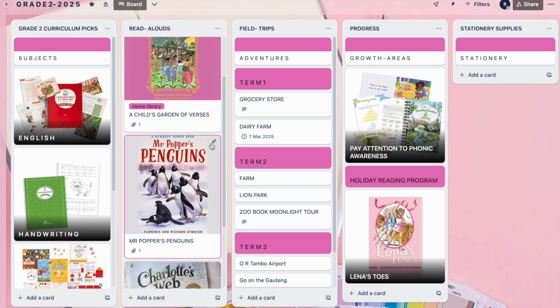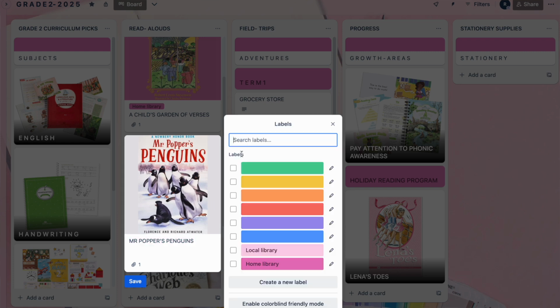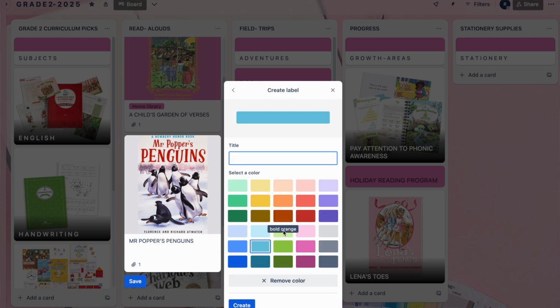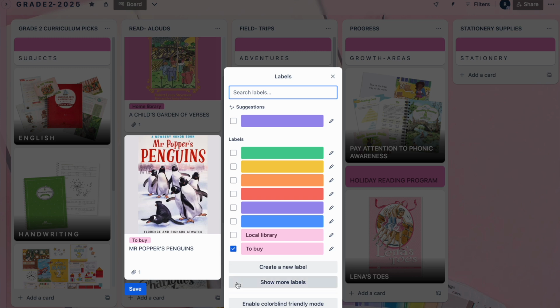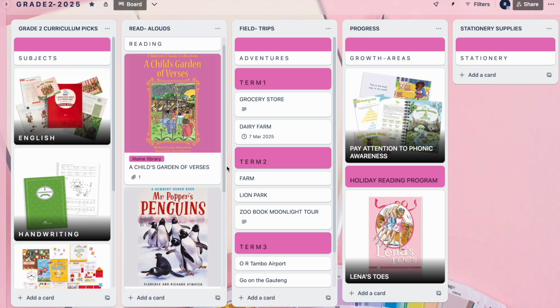But you will see if you want to edit a label, this Mr. Popper's Penguins we don't have. I want to buy it. So I will come here and say create new label. I will choose maybe this subtle pink and put "to buy". This one we need to buy. Then I create that label, it's checked, and I save. Now it has the label that I need to buy this one.